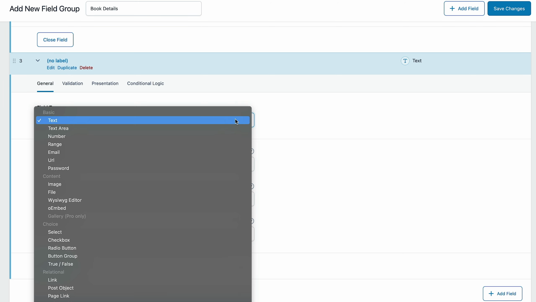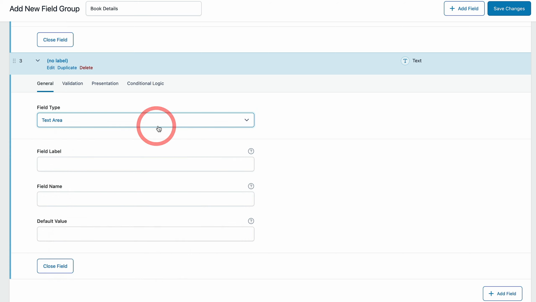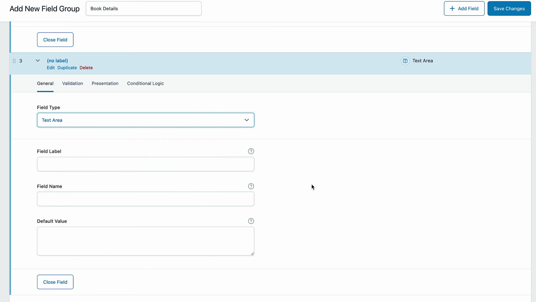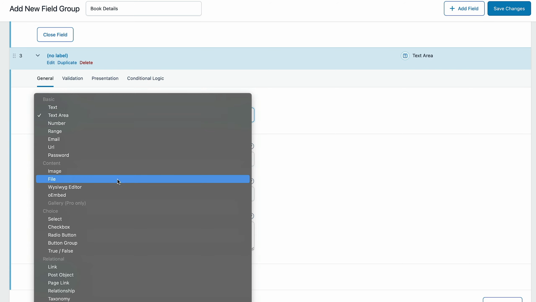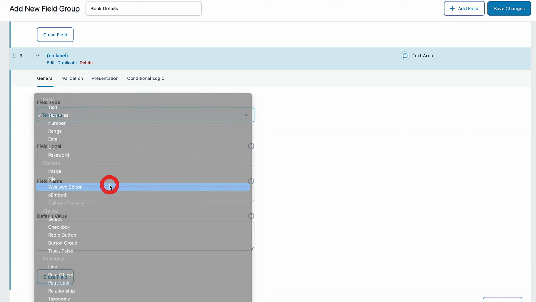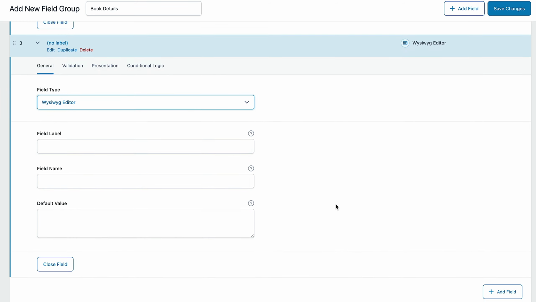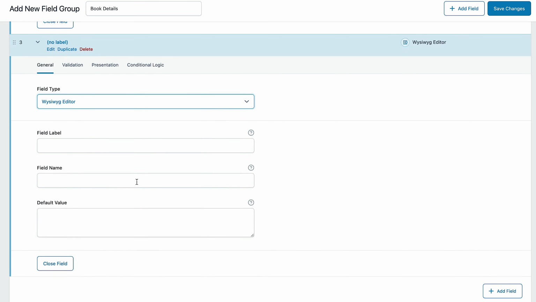So for this example, we're going to just choose the option for text area. This gives us more control over having a nicer, larger amount of content. You could also, if you wanted to, use the WYSIWYG editor, which then gives some formatting options. Let's choose that as an option. And you can see this now changes. So let's stick with that one for now.